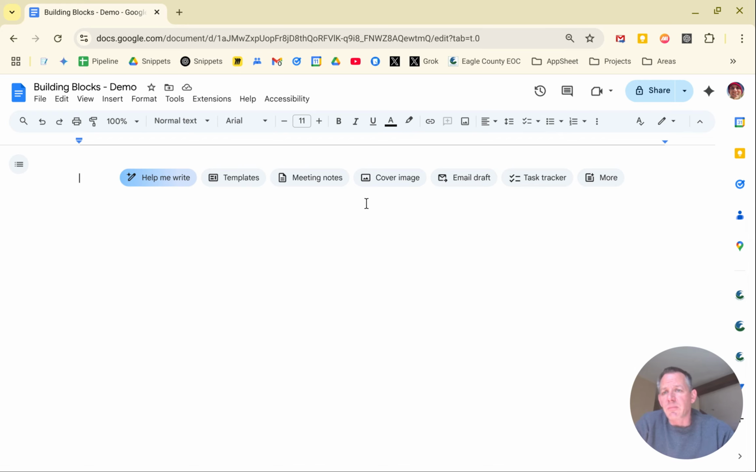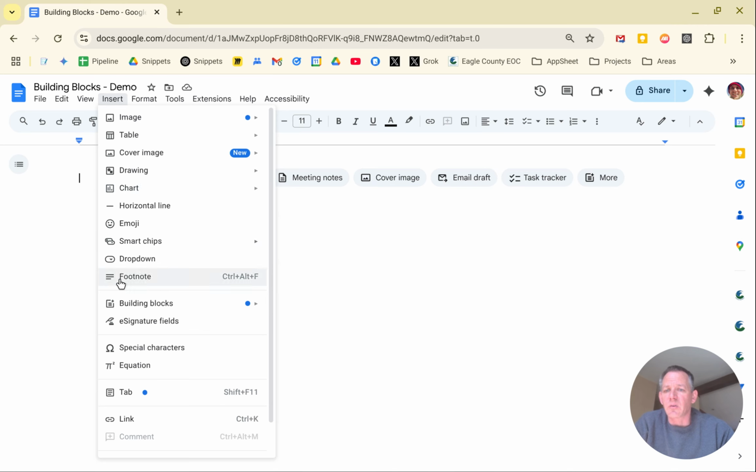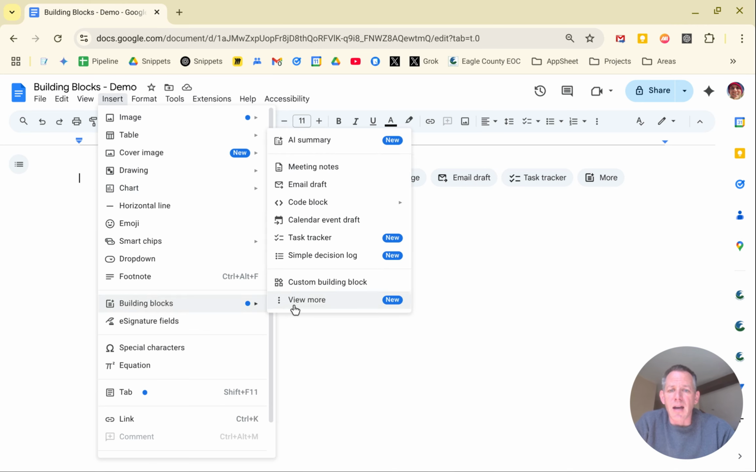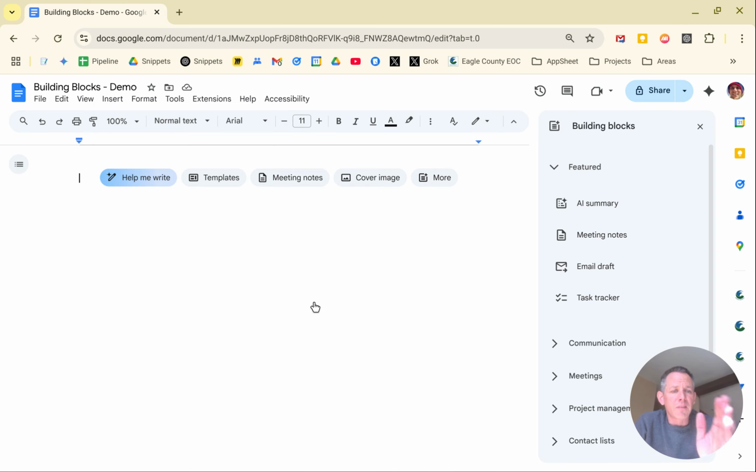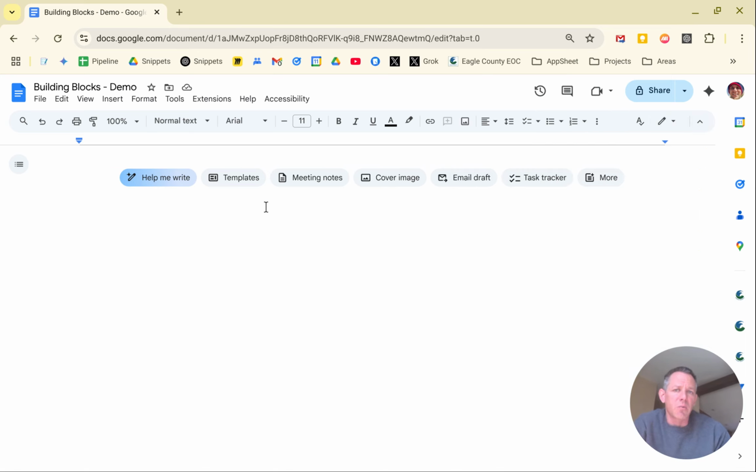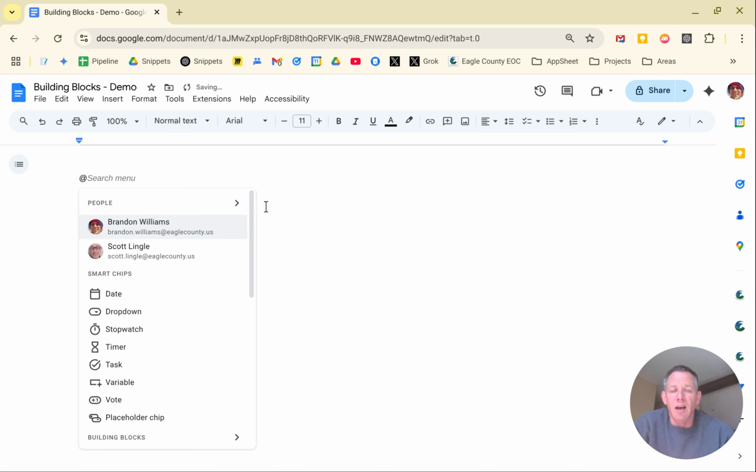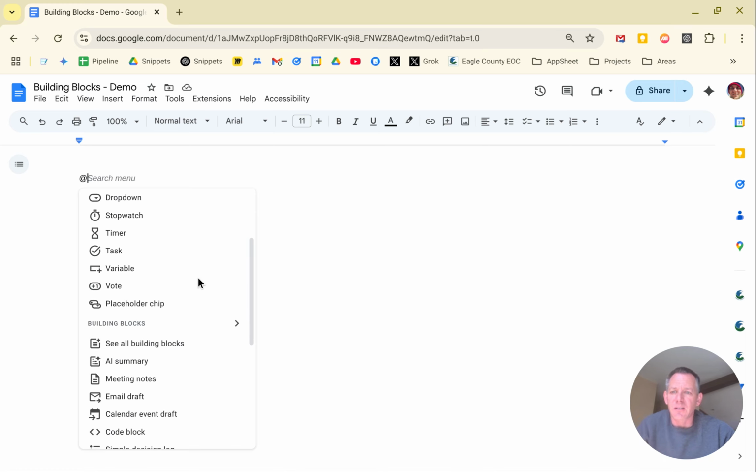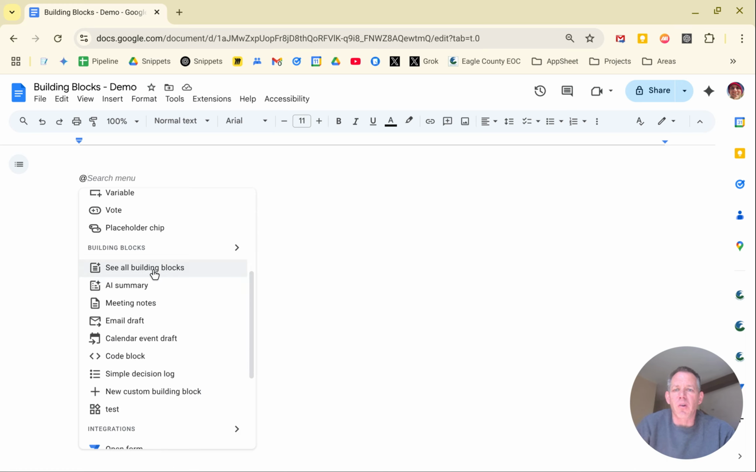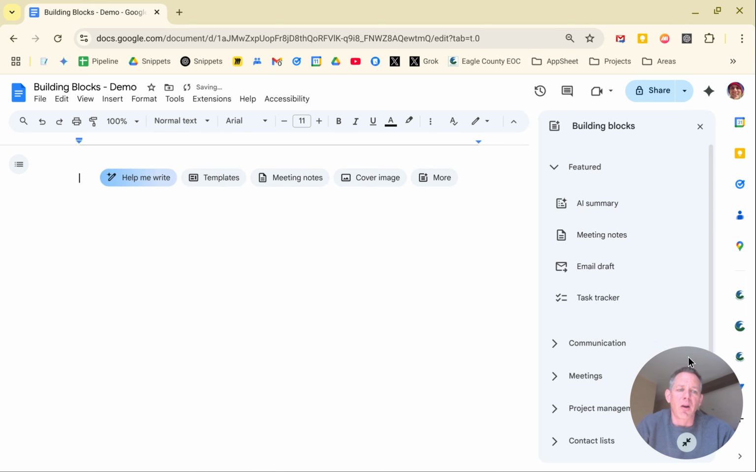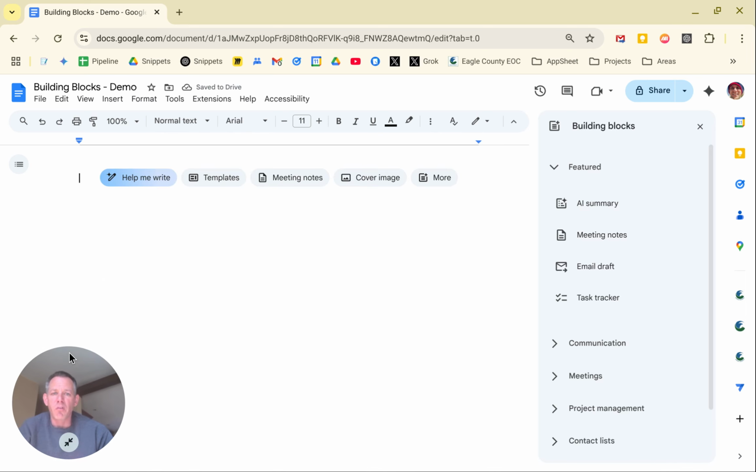If you're in a document, you can go to Insert, use the drop down, you'll see Building Blocks, and you can click on View More. That's going to open up the side panel over on the side, which is the sum total of all the building blocks that you can see. I'm going to close that because there's another way to do it from directly within the document at any time. You can just type @ and that brings up the Smart Chip drop-down window. If you scroll down, you'll see one for See All Building Blocks, and that will also open up the side panel.